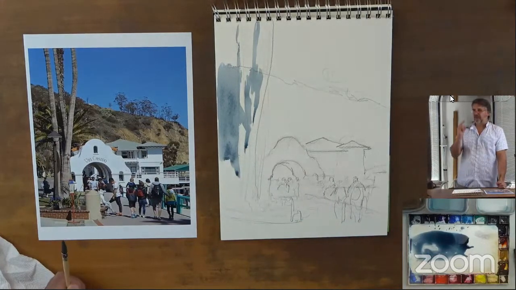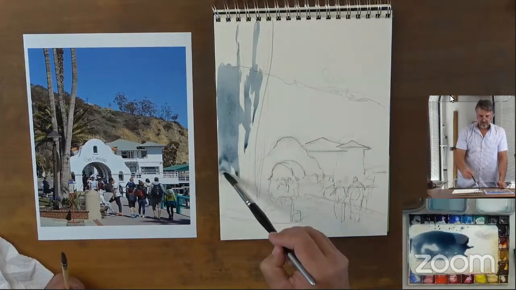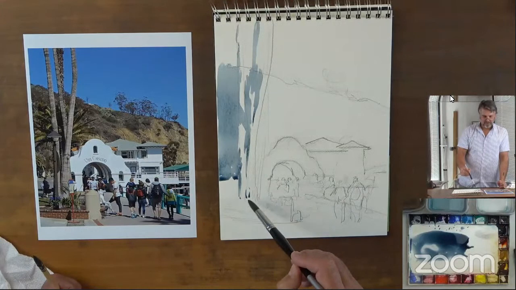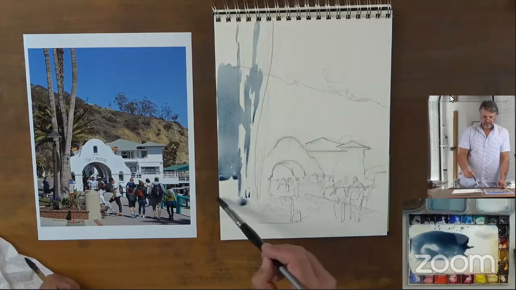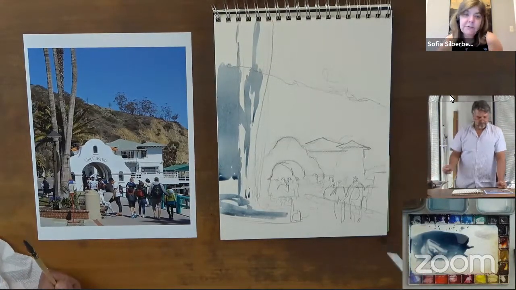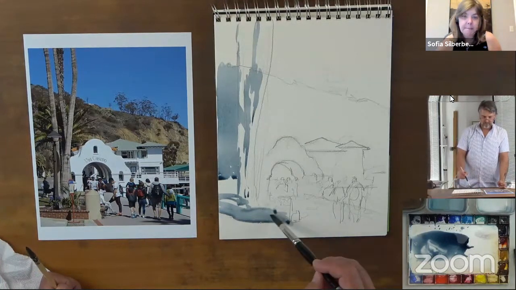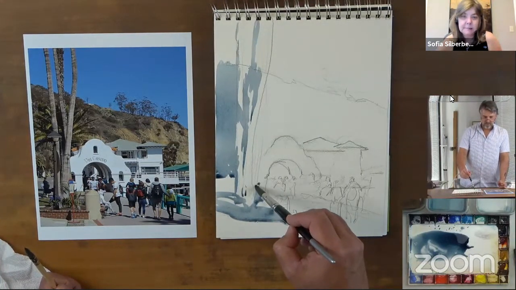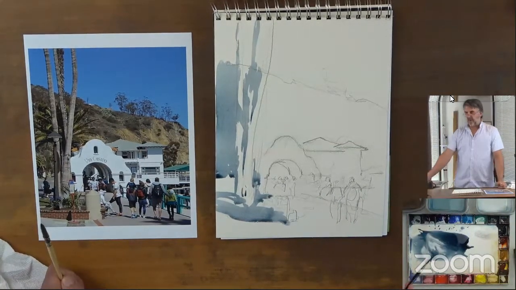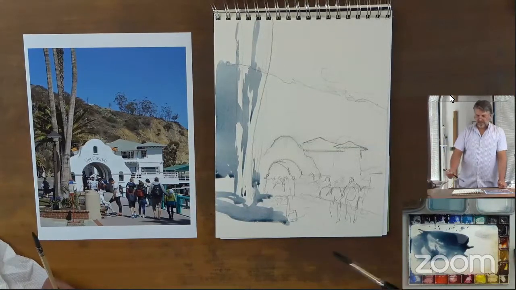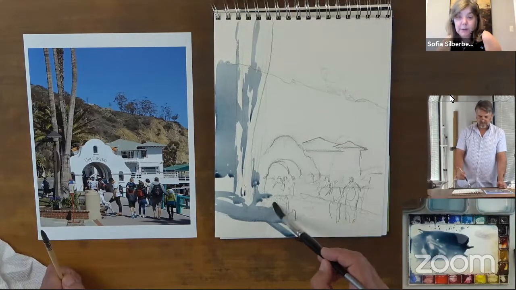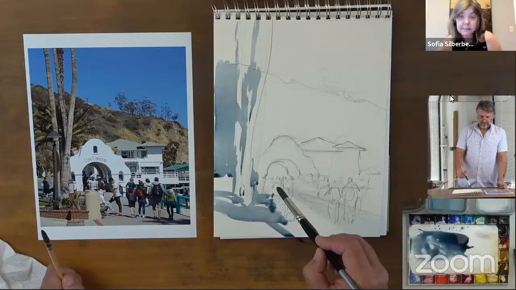I'm squinting all the time. I have my eyes almost shut while I'm painting this. I don't want to see detail, I don't want to see color, I just want to see big values and shapes. There. So whenever I reload my brush, I come back and I touch the paper where I left off someplace at a wet edge here.